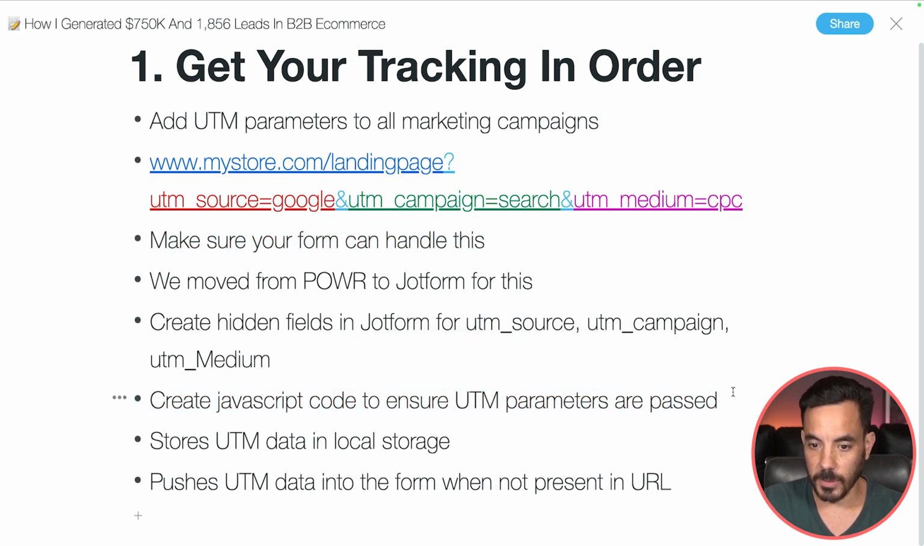It does require a bit of coding knowledge. I don't have the coding knowledge, but our web developer does. So we sent this over to the web developer. He knew exactly what to do. I think any good web developer worth their salt is just going to know what to do with this.